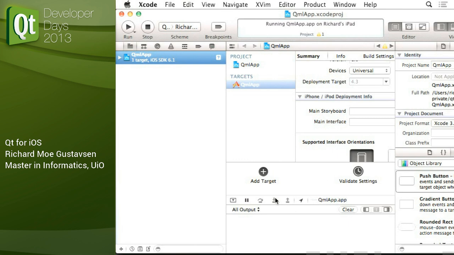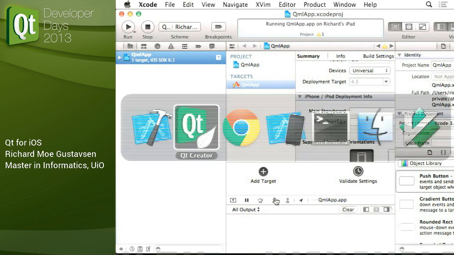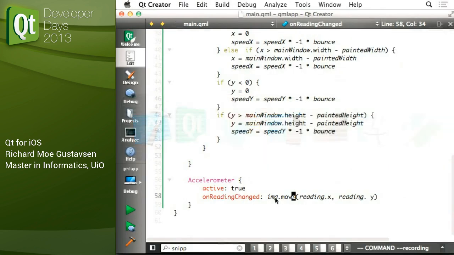Yep. So it's pretty easy to start working with sensors. All the sensors are basically the same, so just as simple. And less than 60 lines of code, which is good. Okay, so that was that part.